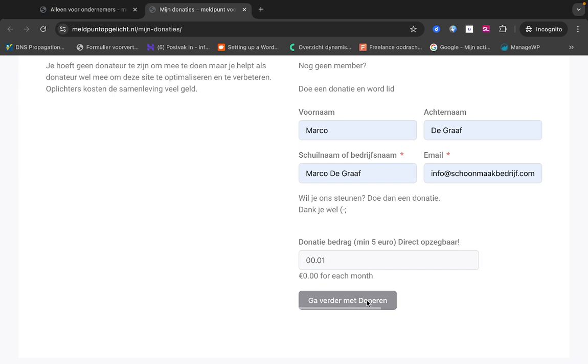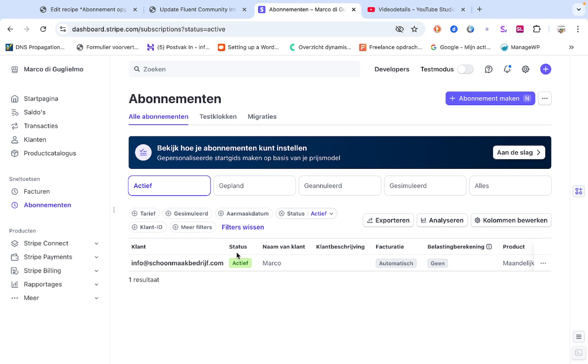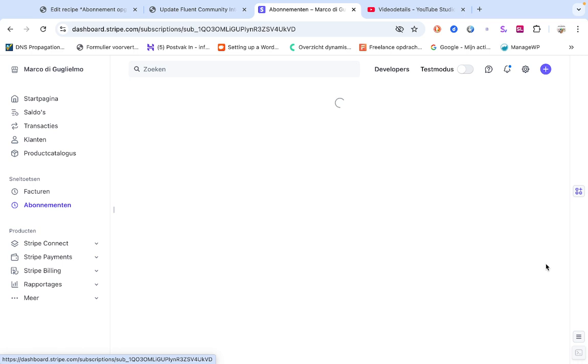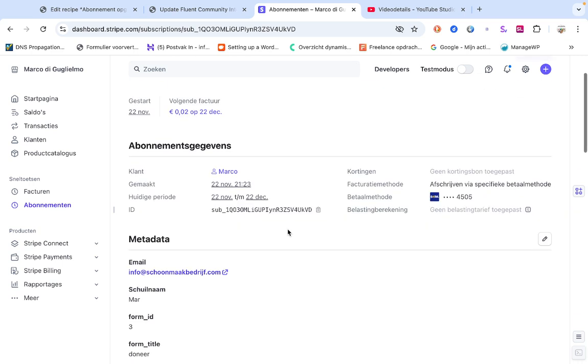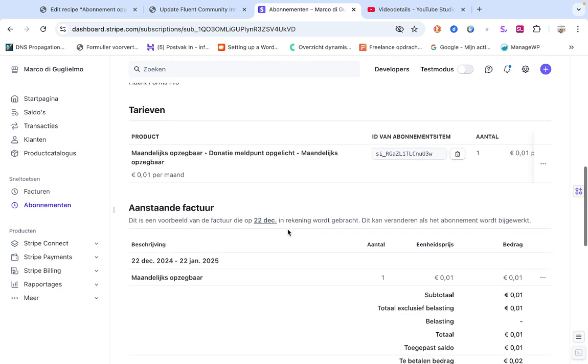Then it will be redirected. So now I am a paid member. So this is my membership. As you can see, it is Stripe, and yeah, I'm now a member of my own website.